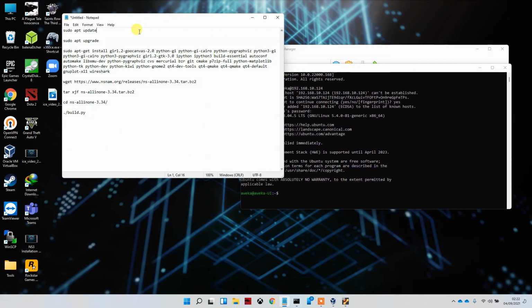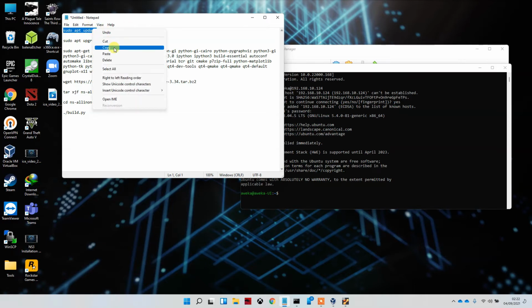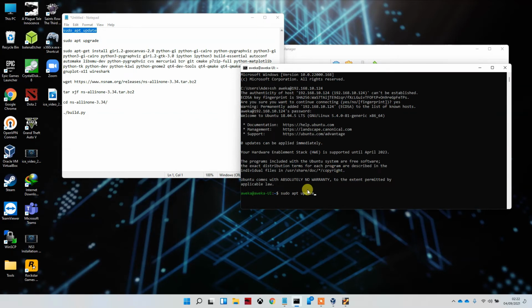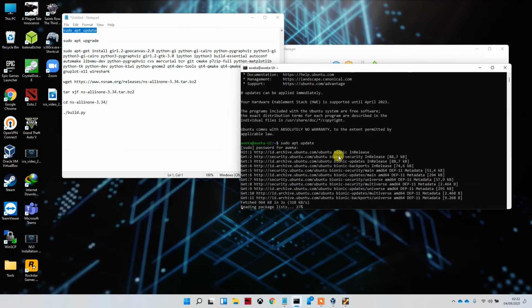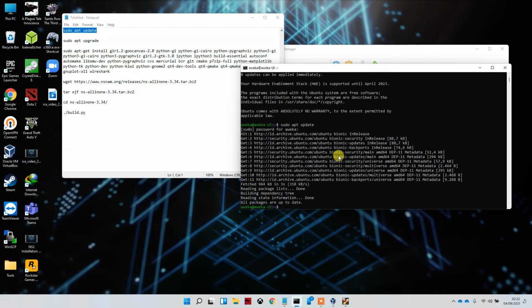I will minimize this. Those are the commands I will use for this simulation, and I have also put them in the description of this video. Just copy them one by one, line by line. Just copy and right click here to paste it to the command prompt. Put in your password again. Because I already updated this, it won't take long, but if you update it for the first time, it will download a large amount of files.